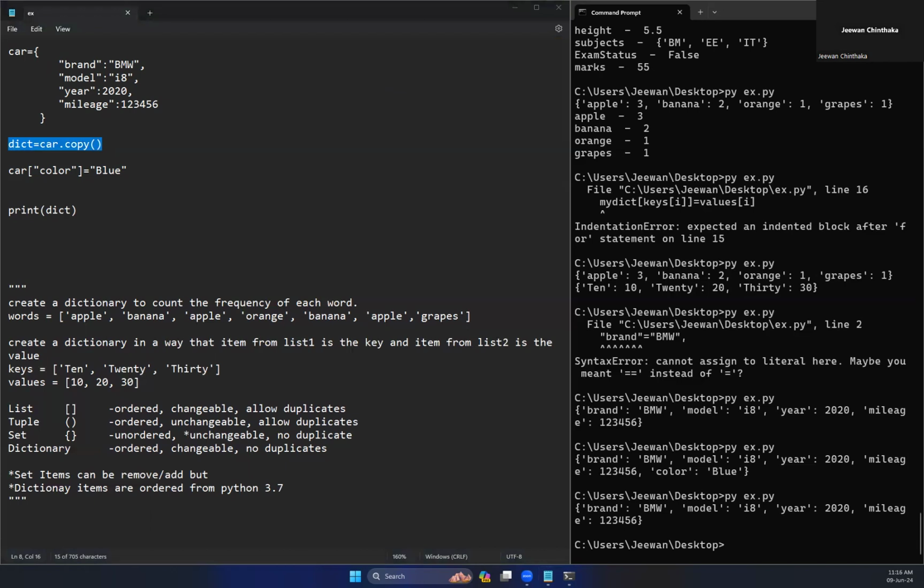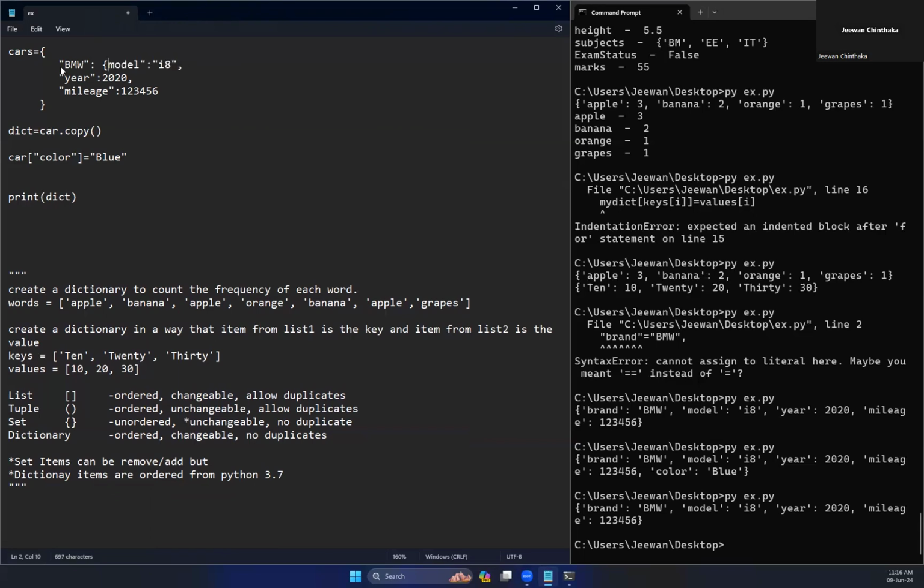And a dictionary inside a dictionary as well. Let's say I have a dictionary called cars, and I want to have the car details of each brand inside the cars dictionary. Let's say BMW is going to be my key, and inside this I have another dictionary, with model.